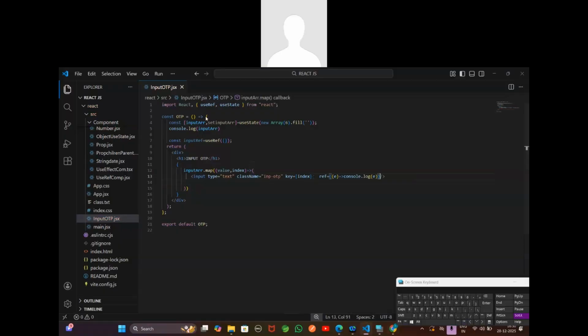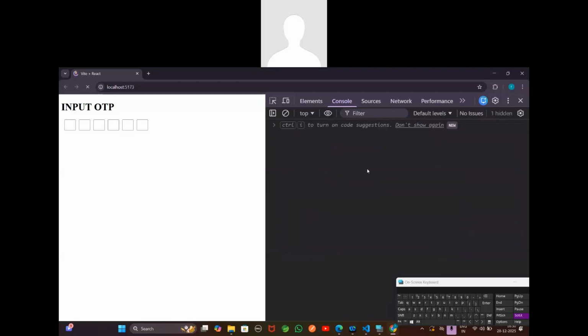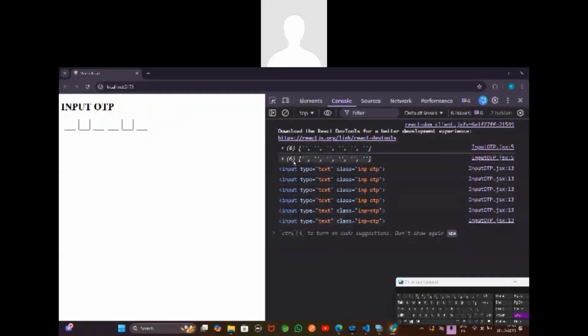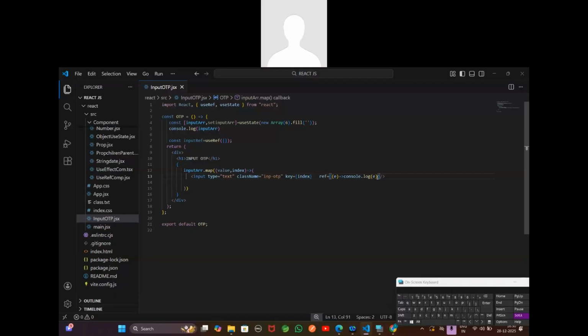Okay. Now see, if you observe what happened, each element it is targeting, right? Ref is focusing on each element of the reference. So what I'll do is let me assign this to my useRef. So how do we assign to this useRef? Just focus on input ref.